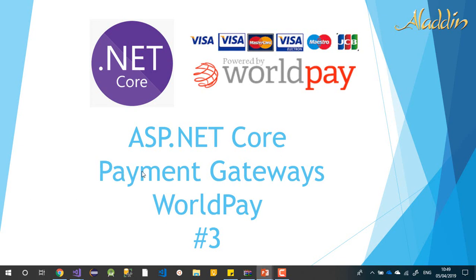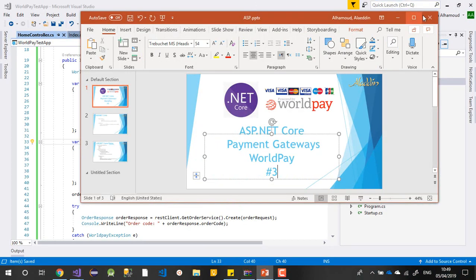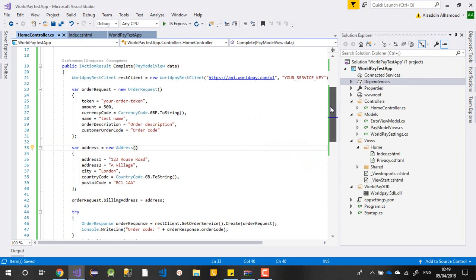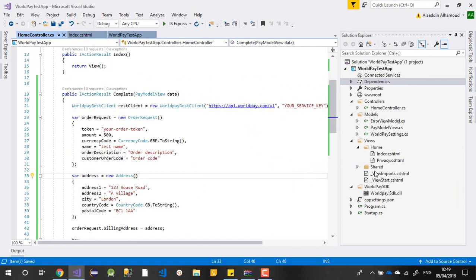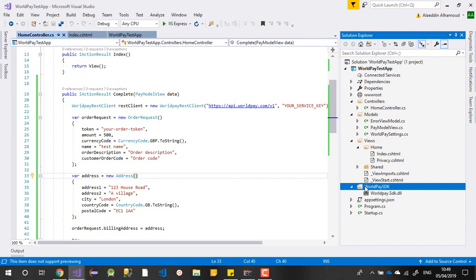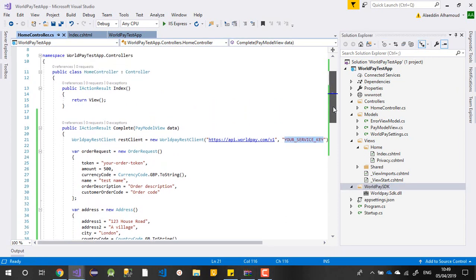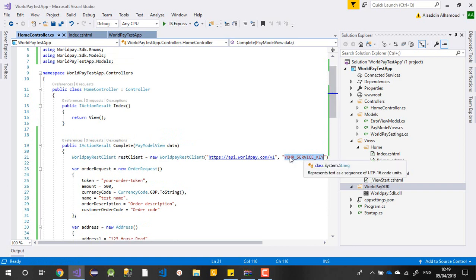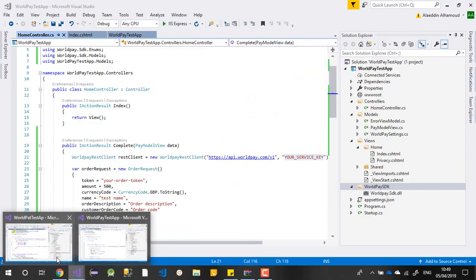So what we have done in the last videos, the first one and the second one, we already prepared the front end and we started with the back end code. Last time we added our WorldPay SDK. So today we'll try to finish it, and the first thing we need is our service key. So how do we call the service key from the JSON app?